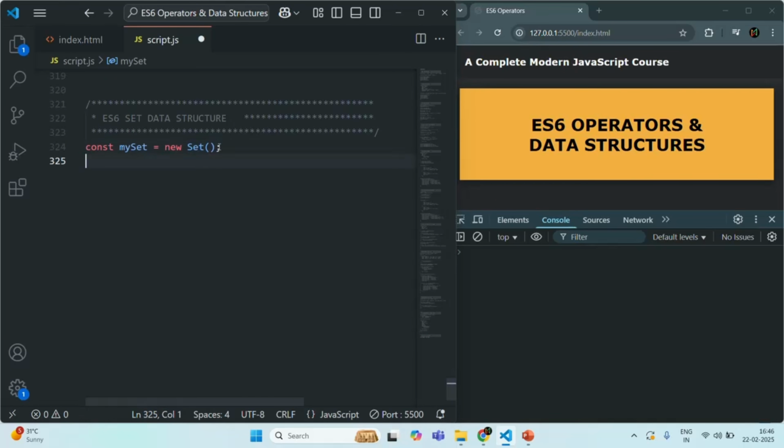If I log this mySet in the console and save the changes, you will see that a set has been logged where the size of the set is 0. That means in this set, we do not have any items. Now, if you want to add items to this set, one way is by passing an iterable to it.